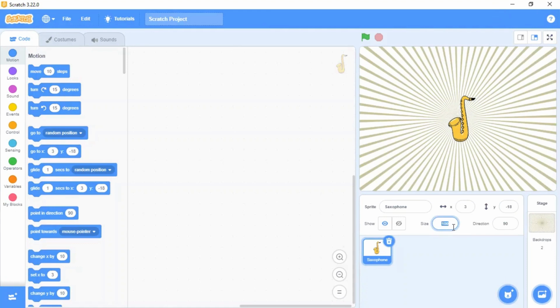Let's increase the size of this sprite by 200. So now it's looking very good. What do you say? So here we are done with designing this project. Now let's code this sprite in such a way that when we click on this sprite, it should start playing some sounds. So to do that, let's go to the code tab.